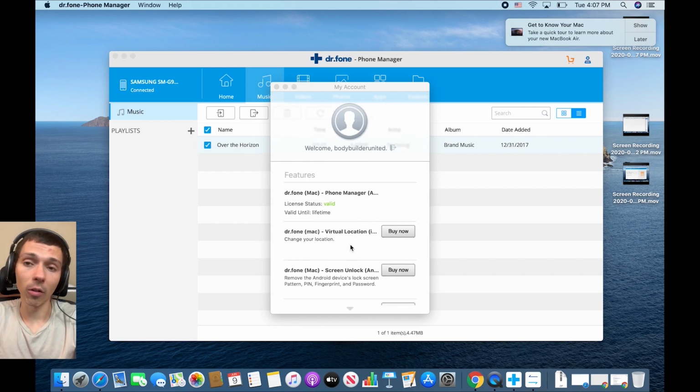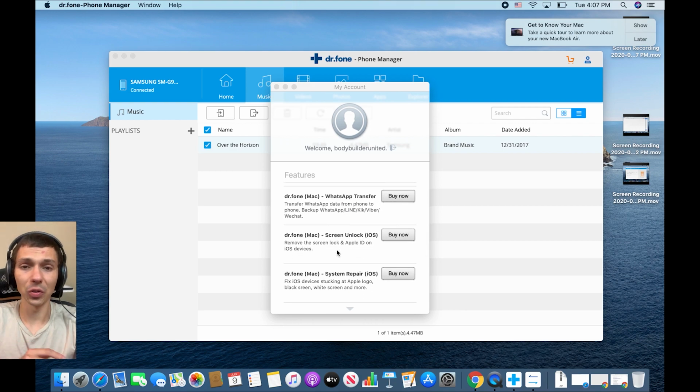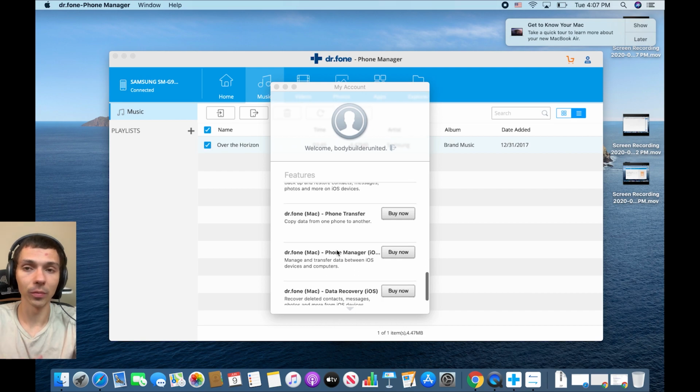Once you're ready, create an account and then sign in. Here I am signed in. You can see there's many different licenses that they offer. Screen unlock iOS. That's like if your phone is completely locked in iOS and you want to get it unlocked. There's all kinds of different tools that Wondershare offers through this phone manager Dr.fone app. It's really cool, actually. Lots of useful apps. Feel free to look around and see if you like anything.